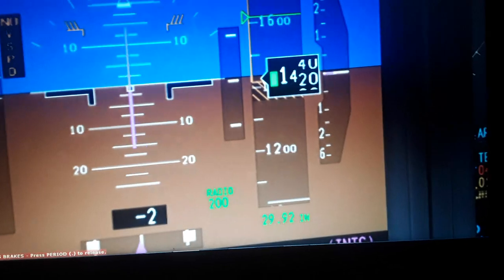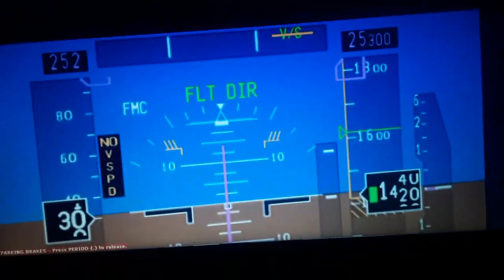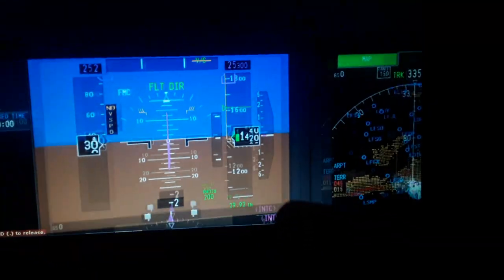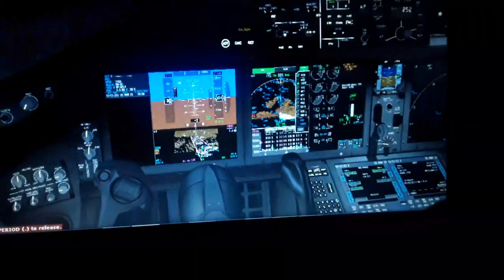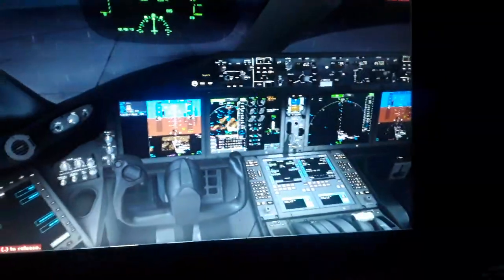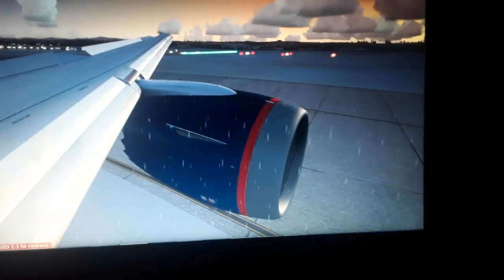So we have some modes. We have the flight director on. The vertical speed is off right now, with the airspeed 252 knots and the altitude selected. The pitch altitude. So I'm going to show you now the flight controls and the thrust levers, and then we're going to make a complete flight from takeoff, cruise, descent, approach, and landing.